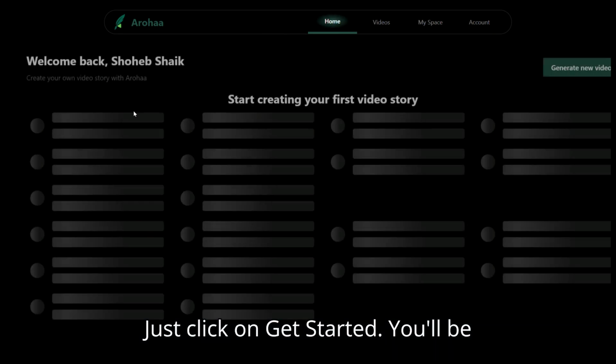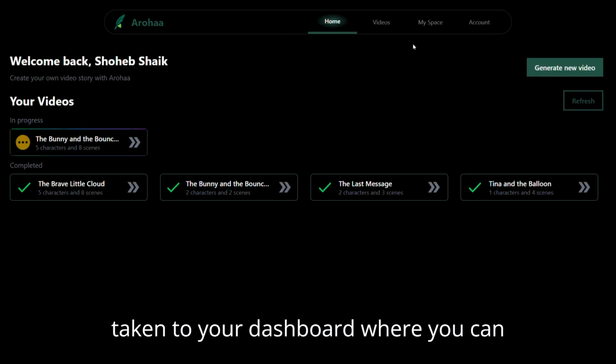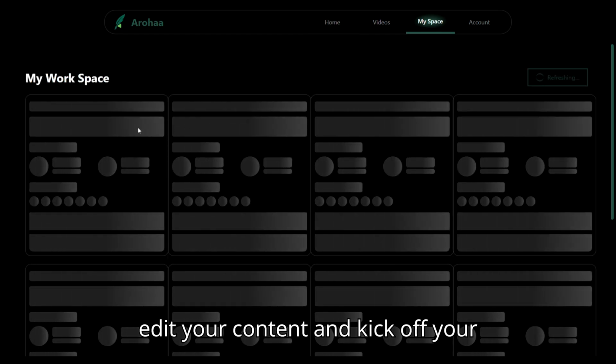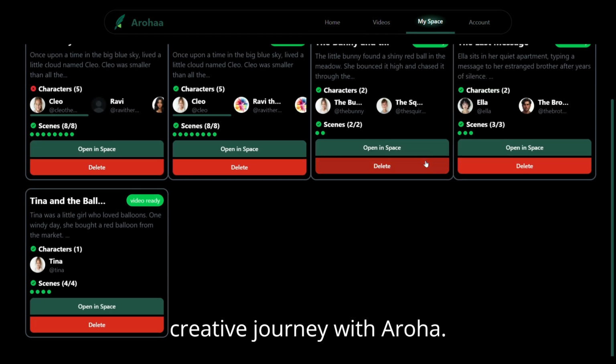Just click on Get Started. You'll be taken to your dashboard, where you can edit your content and kick off your creative journey with Arohaa.